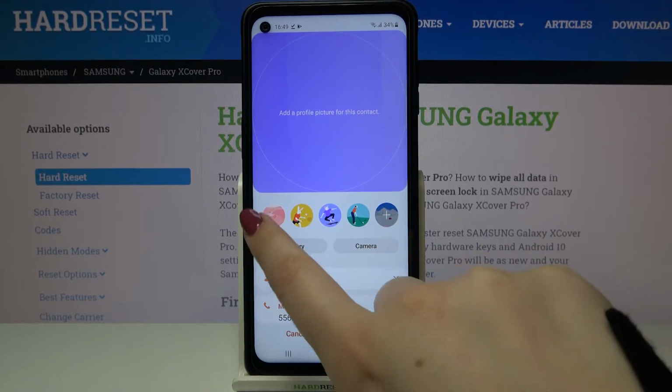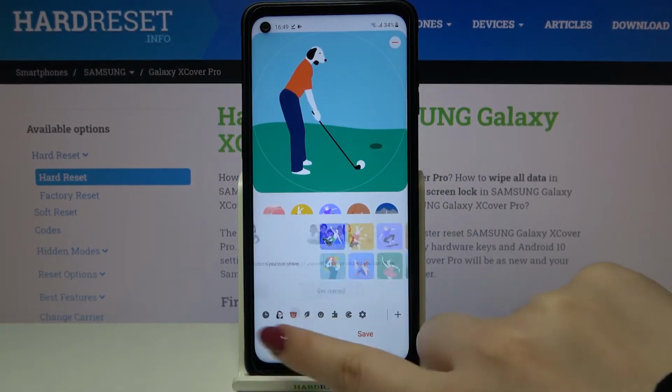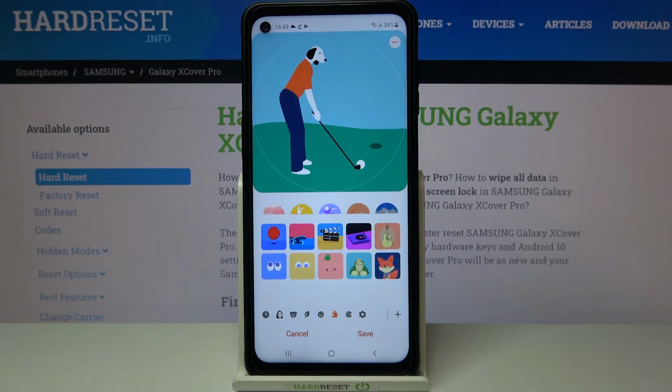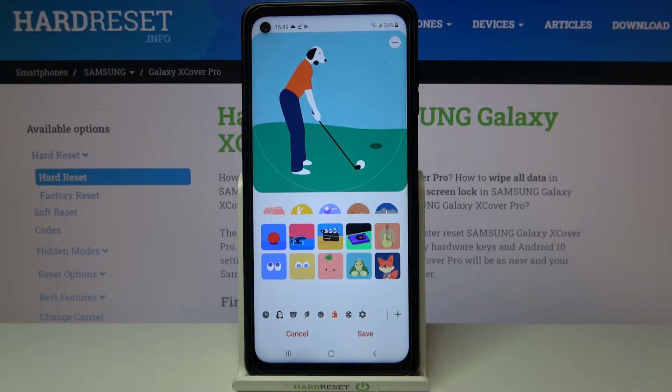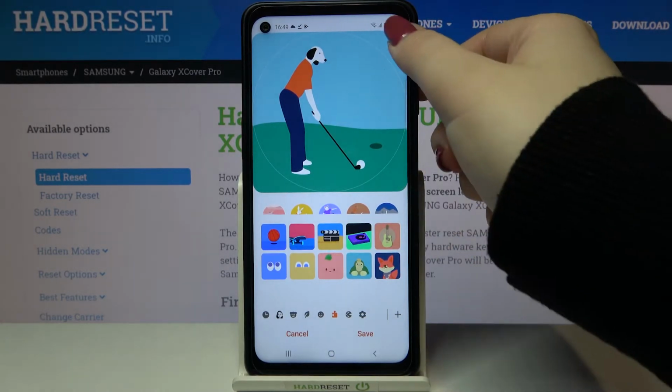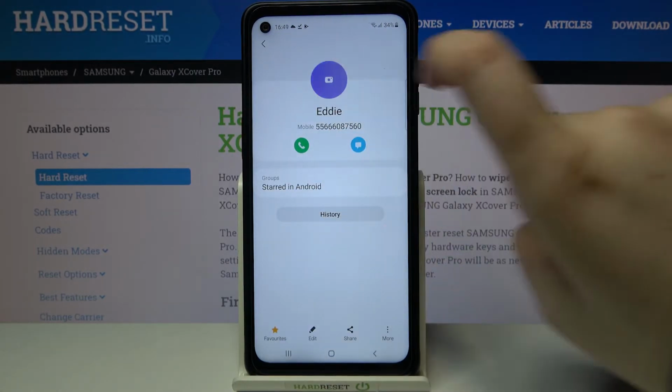So firstly we can use some avatars which are defaultly installed here. After tapping on this plus icon you can get much more options to choose from. What's more, if you don't want to set the avatar, just tap on this minus icon to remove it. So let me get back.